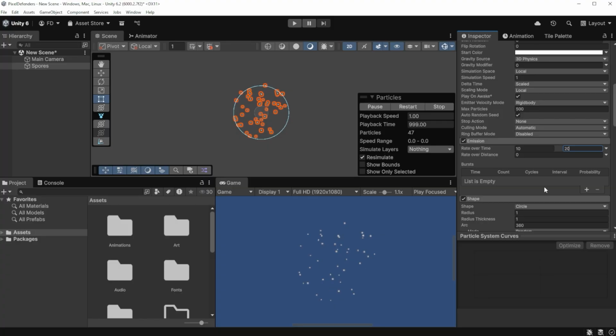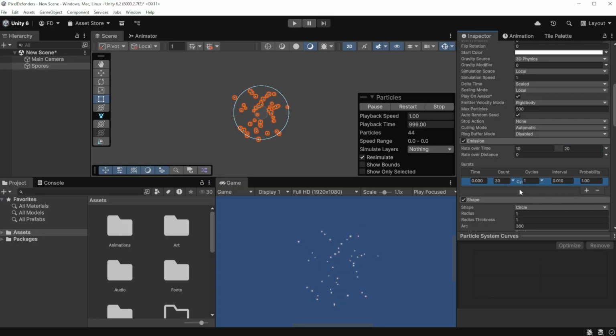The burst module allows you to emit a sudden batch of particles at specific times. Each burst has several parameters. Time, when the burst occurs in seconds after the particle system starts playing. Count, how many particles the burst emits at that time. Cycles, how many times the burst repeats within each loop. Interval, the spacing in seconds between each burst inside a cycle sequence. And probability, the chance that the burst will occur each time it's scheduled.